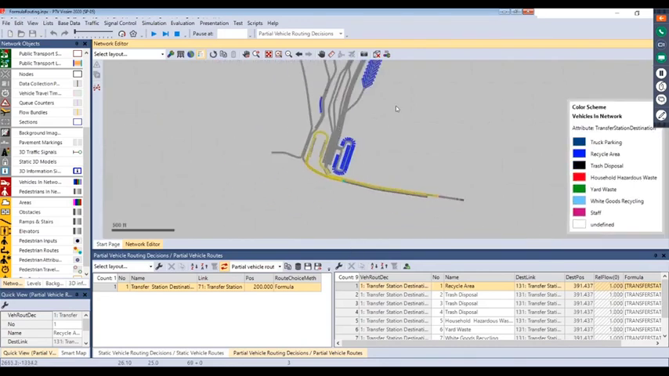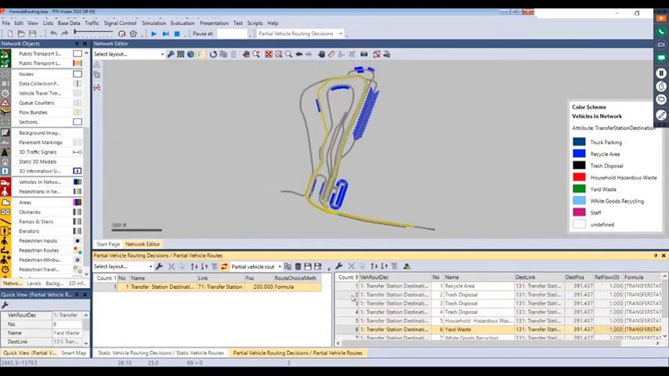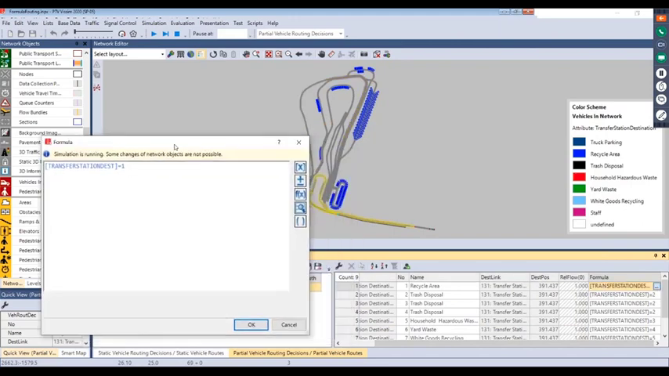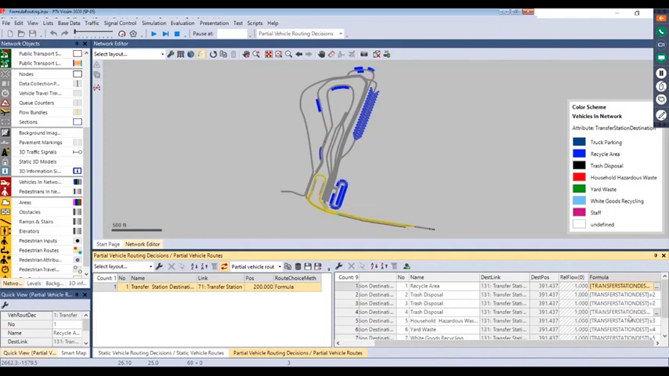So this partial routing decision contains different routes to each of these areas. So we've got one here for each area set up. And then over here on the right is where we actually define those formulas. So for the most part, these areas are just going to look at that user-defined attribute for that transfer station, and it's just going to check the number and then assign it to that particular area. So for the recycling center, it's going to pull any vehicles with number 1 assigned. Trash disposal will look at number 2, household waste will look at number 3, and so on.